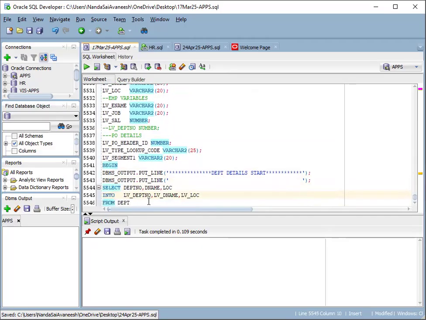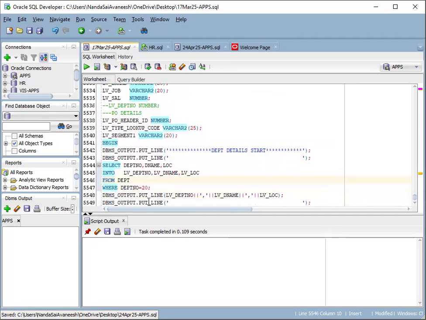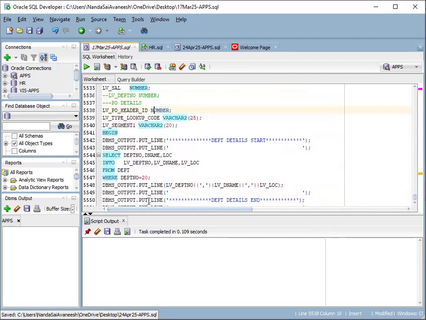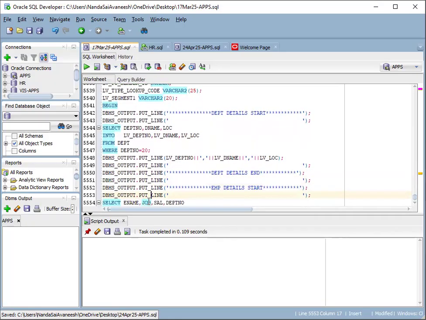In the execution section, I am using the DBMS output statement to display these details, department details start here. And select department number, dname, location into LV_department_number, LV_dname, LV_location from DEPT table, where department number is equal to 20. After getting the values into local variables, using the DBMS_OUTPUT package procedure, I am printing the details here.